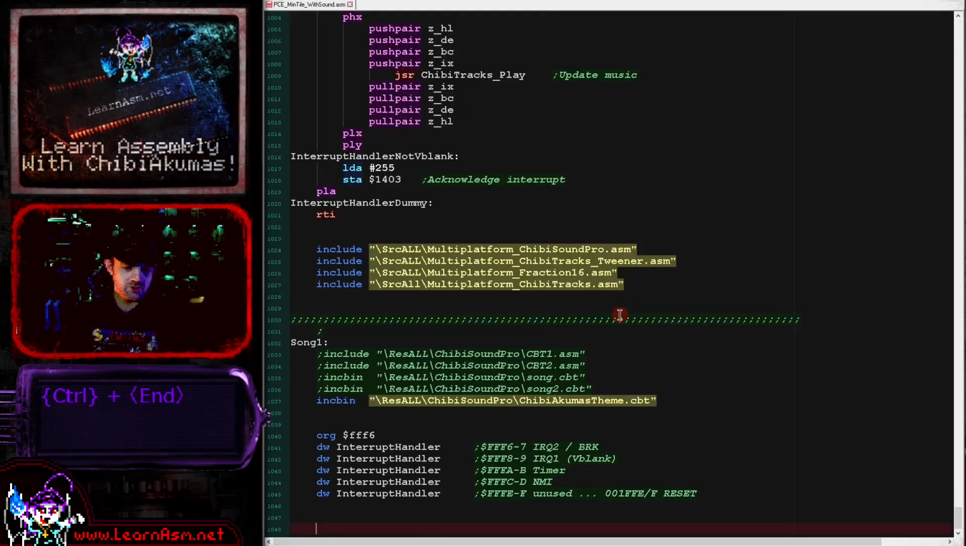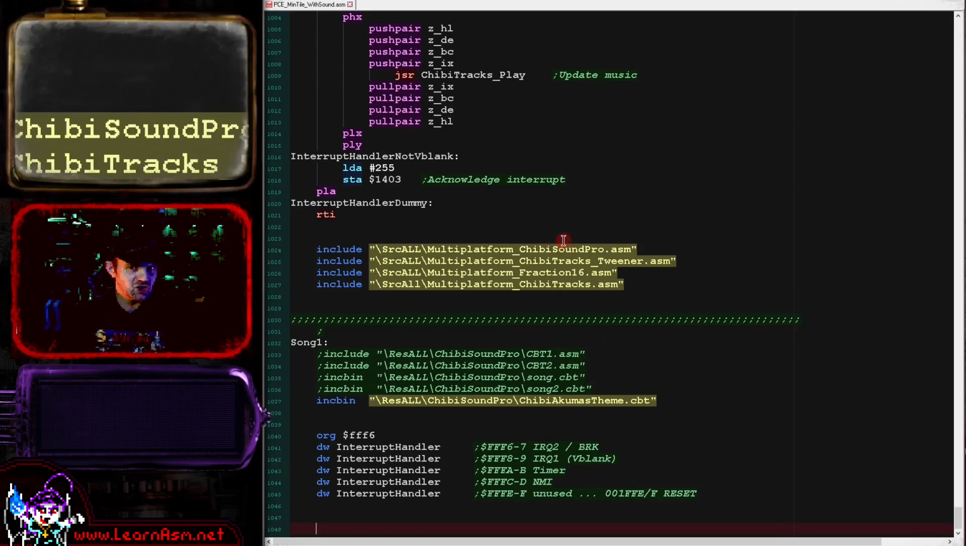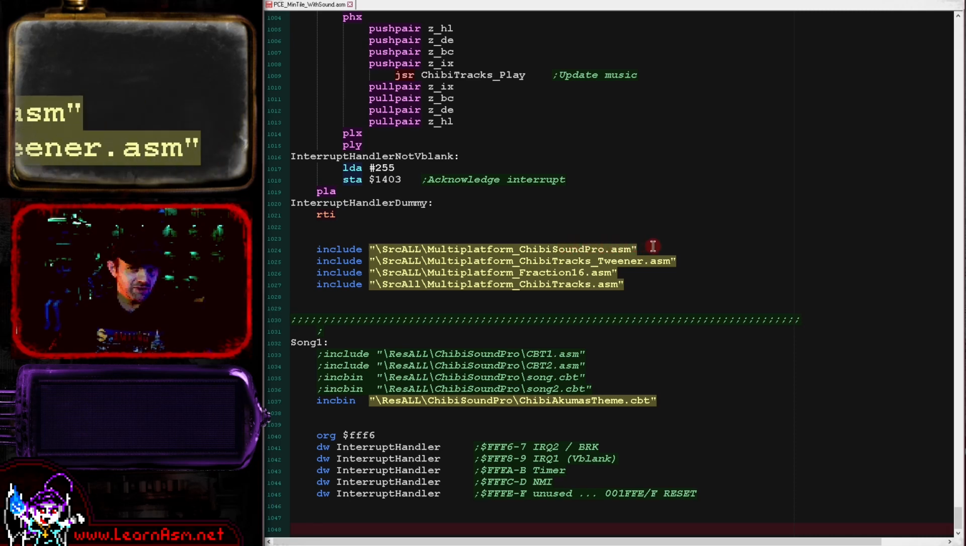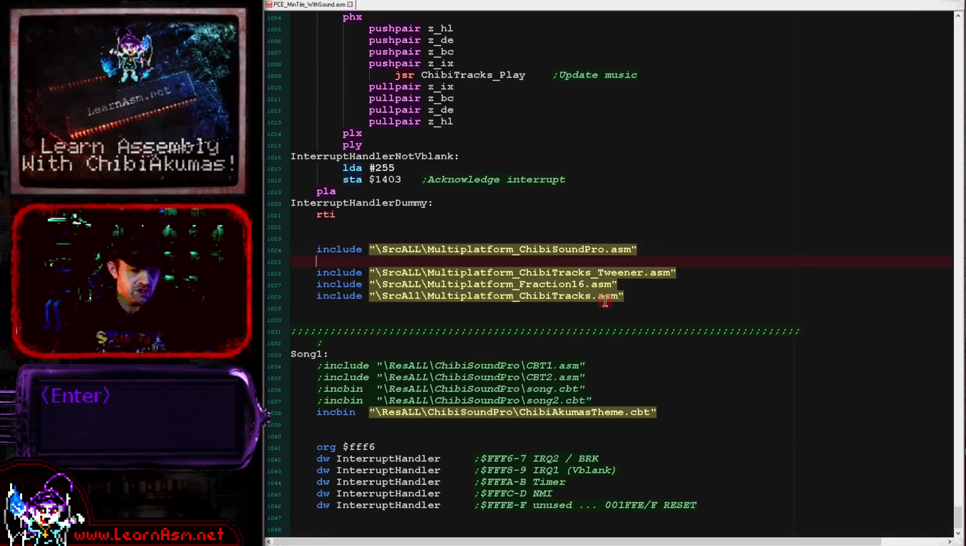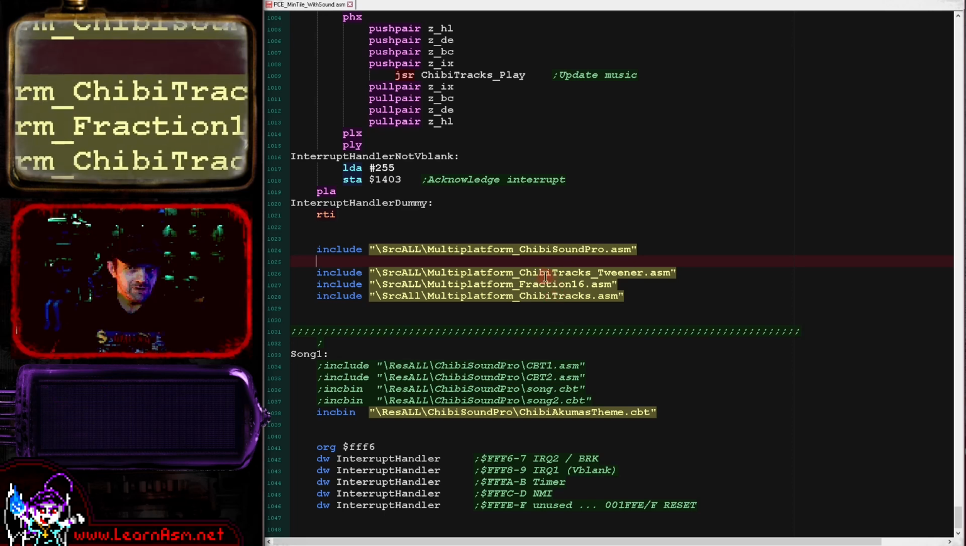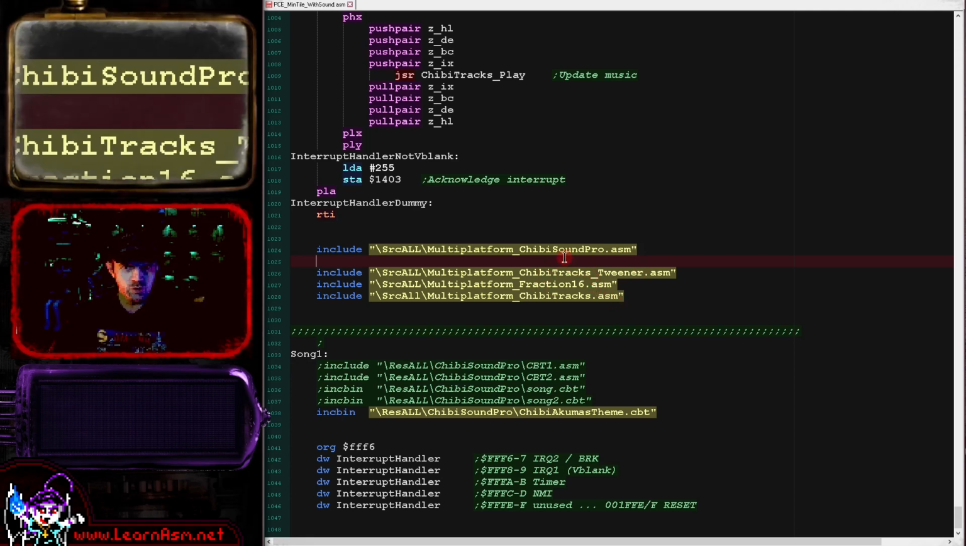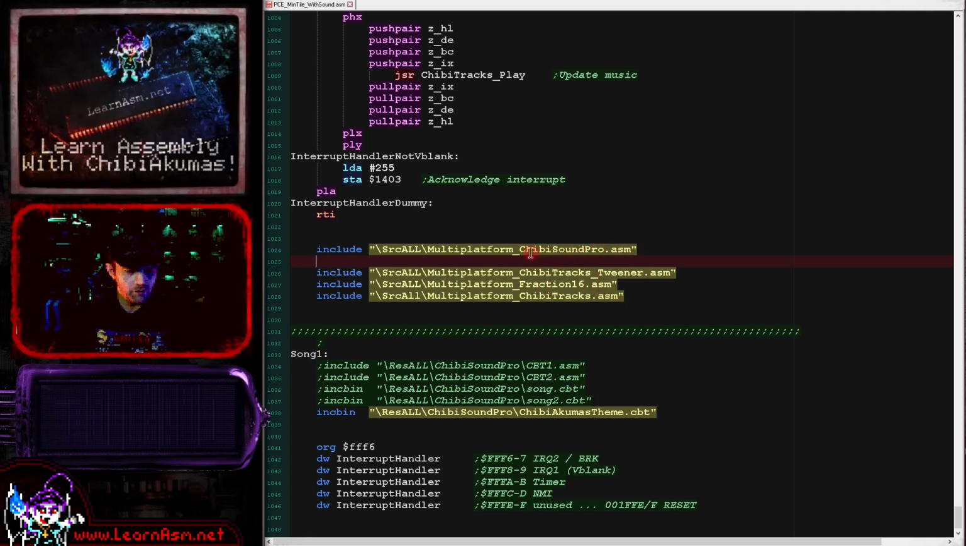Now, what about ChibiTracks then, the music player? Well, basically, it's a pretty simple music player. It uses my platform-specific Chibi Sound Pro driver. So basically, there's one sound driver for each system, and so this will include the one for the PC Engine. And then ChibiTracks itself uses these fractioning routines to calculate the in-between notes. There's some shared modules I may decide to use again. So we need to include all of these files here to allow ChibiTracks to play.